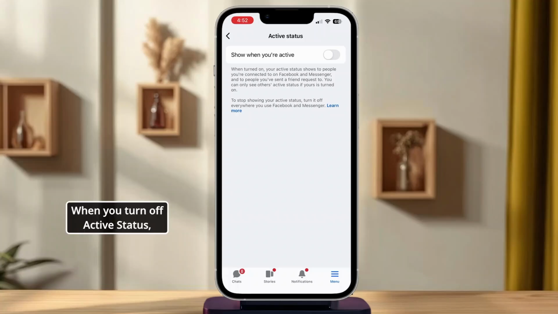When you turn off active status, you also won't be able to see when other people are active. That's how to turn off active status on Facebook and Messenger.